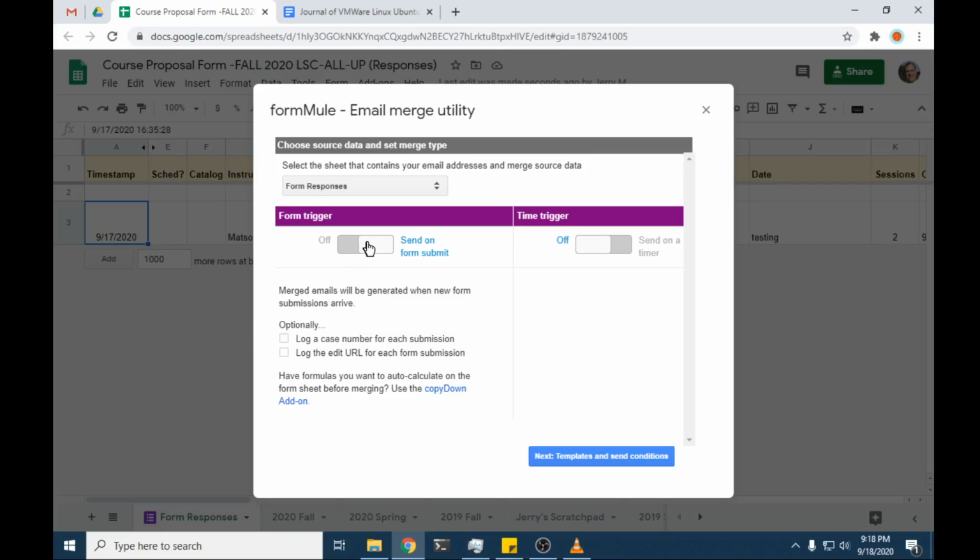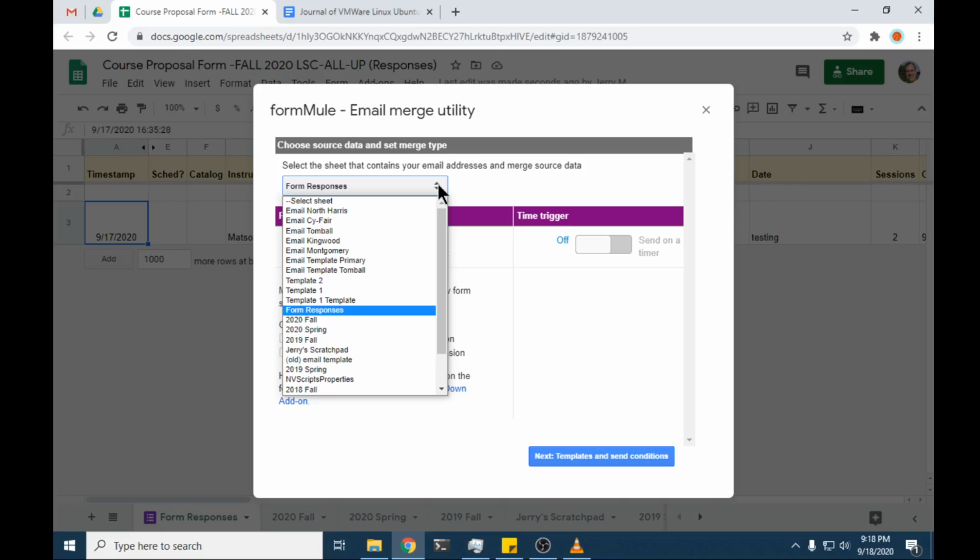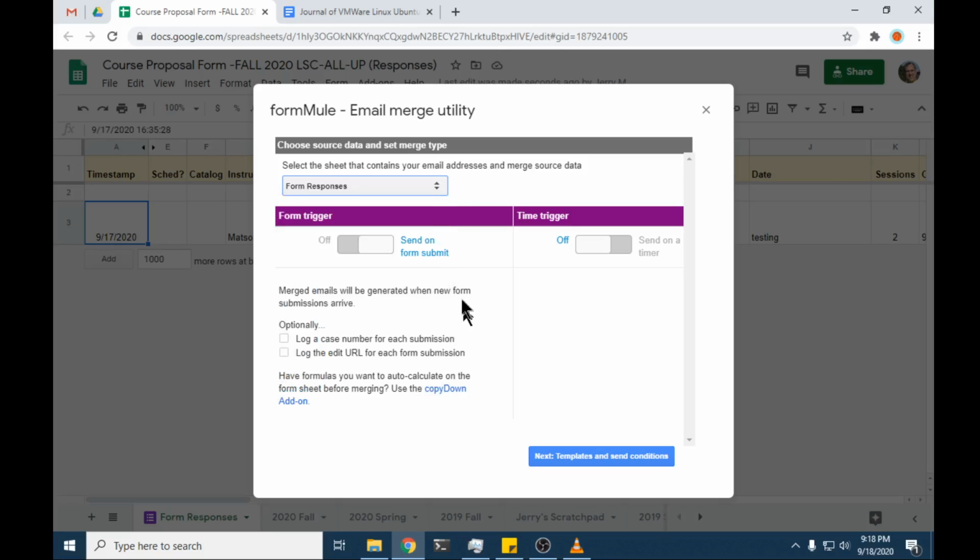The triggers: send on form submit, or you can do a time trigger, or you can turn these off and then send them manually. Select the sheet that contains the email addresses and merge source data, which, as you can see behind down here, is the form responses tab, and these are previous results from previous years. You can change the tab that's input there.